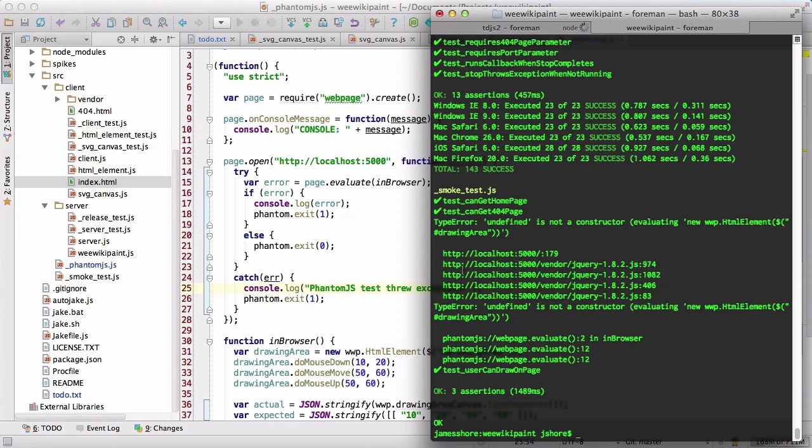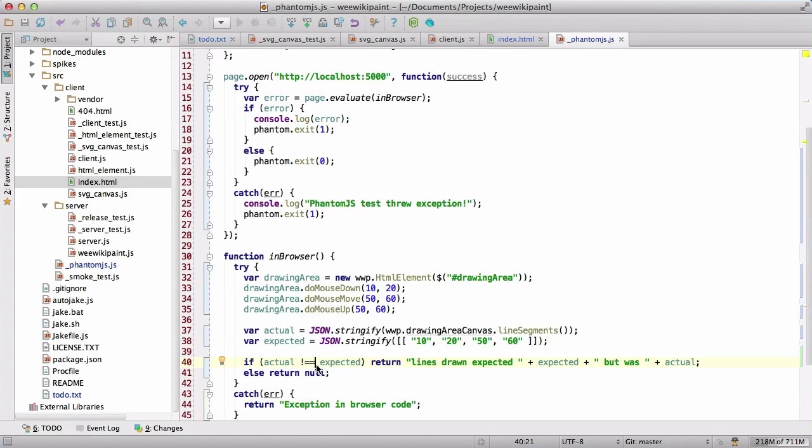We're running a little bit long, but I think this is the end of the chapter, so I really want to wrap this up. I'm going to take a moment, figure this out, be right back. Okay, I figured it out. The exception was actually occurring in the browser code. And here we'll just say exception in Phantom.js code.